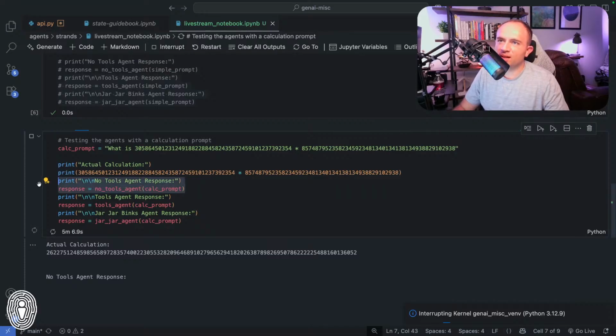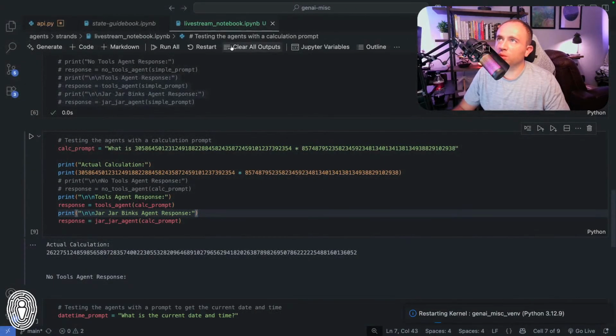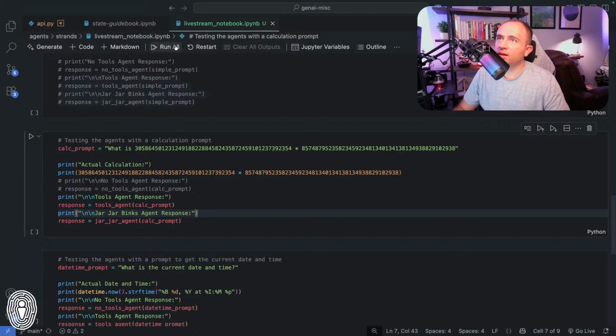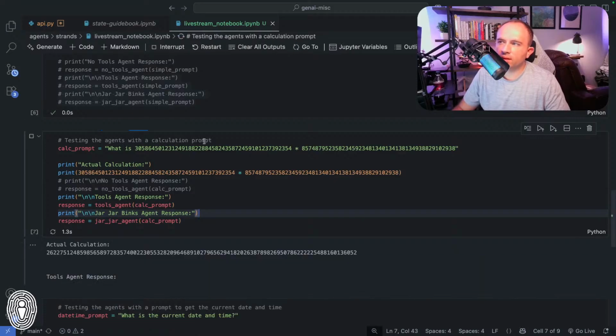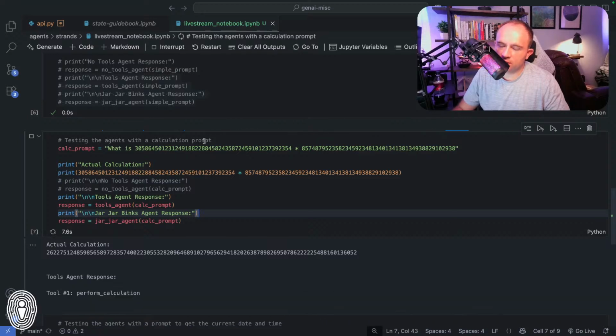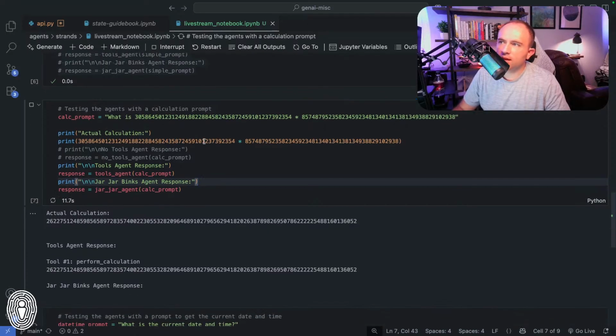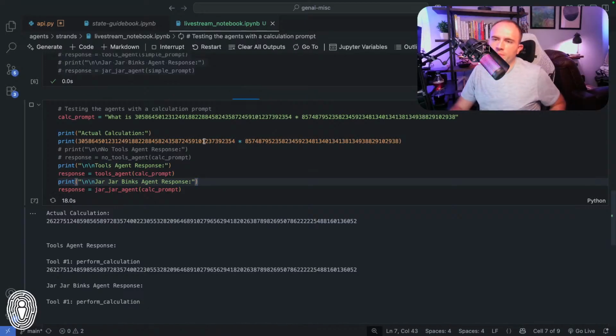Let's go ahead and comment this out, to see if the tools agent and the jar jar agent will perform a little bit better here. All right, so let's go ahead and run all. There's the actual result, and it appears we'll find out here in a second. Okay, so the tools agent did know to use the tool. All right, did get the answer correctly there. The jar jar agent, are you going to be intelligent enough to use the tool? Okay, and the jar jar agent is intelligent enough to use the tool.